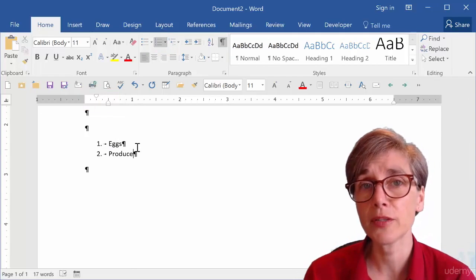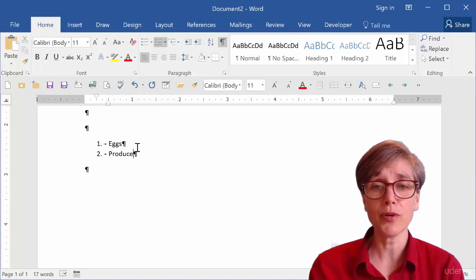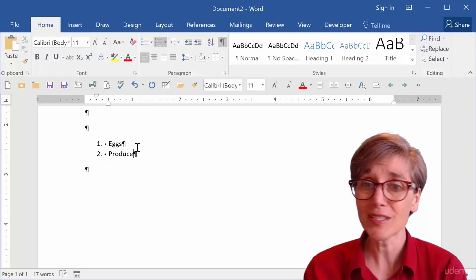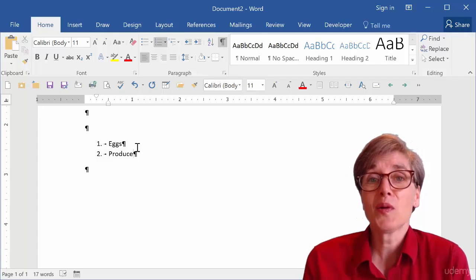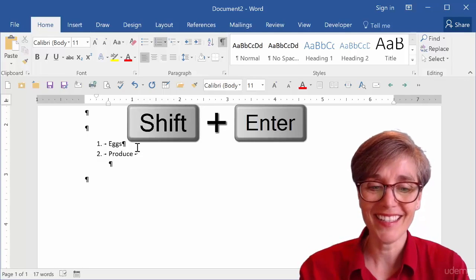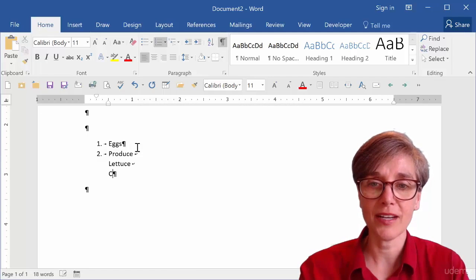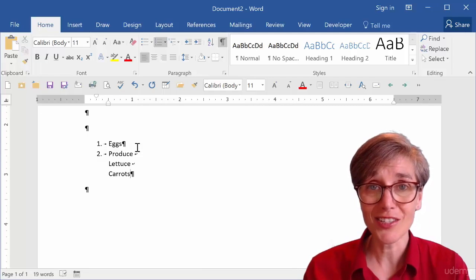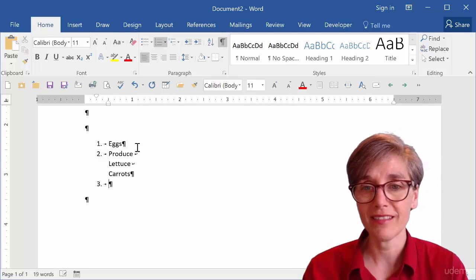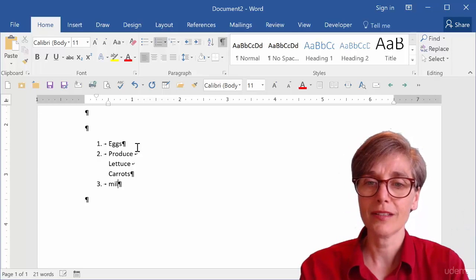Now I know after produce, I'm kind of repeating the same process I just did with bullets, but after produce, I want lettuce and carrots, but I don't want a number on them. So I know going in that I'm going to hit Shift Enter to drop down the line. I'm going to type lettuce. Shift Enter, and I'm going to type carrots. Now when I hit Enter, it's going to fill in line number 3. Enter. There's number 3. Okay, and so now I can type milk, hit Enter, chicken.